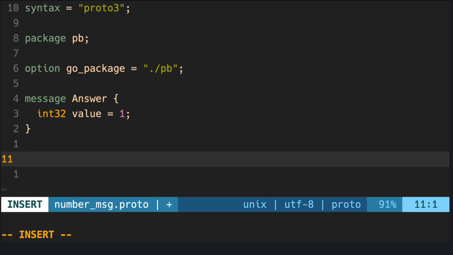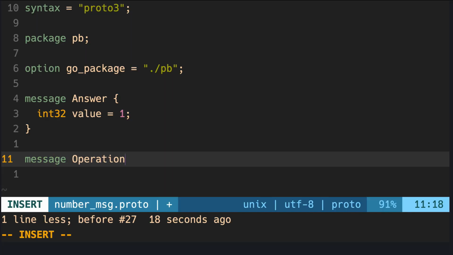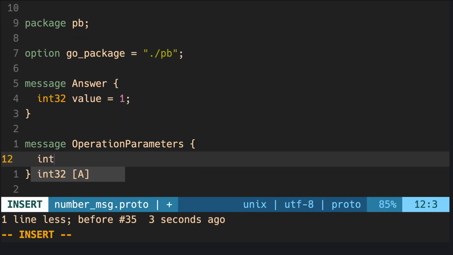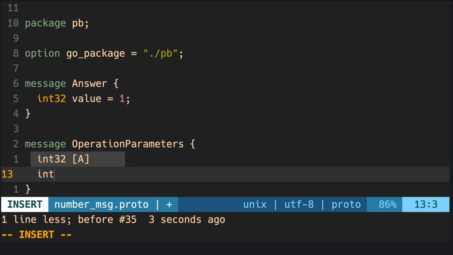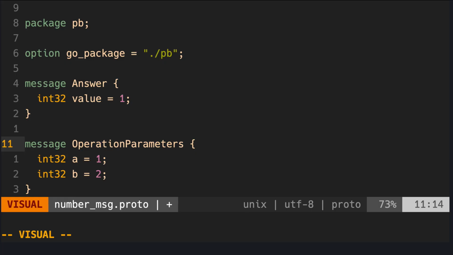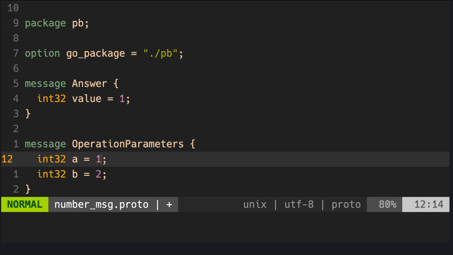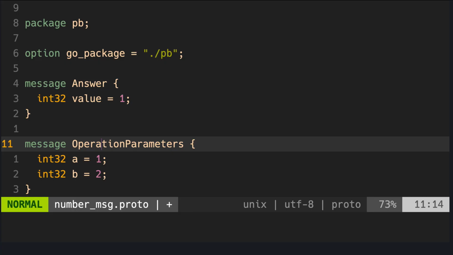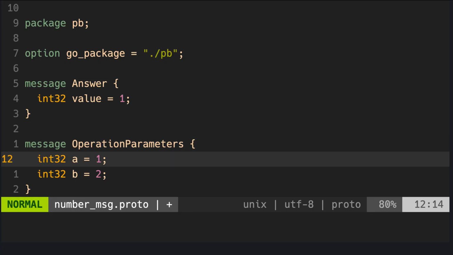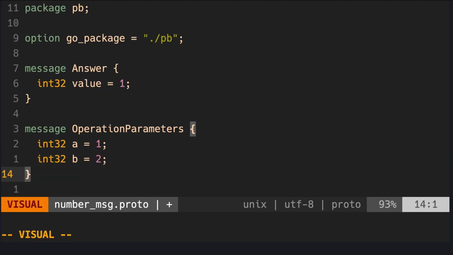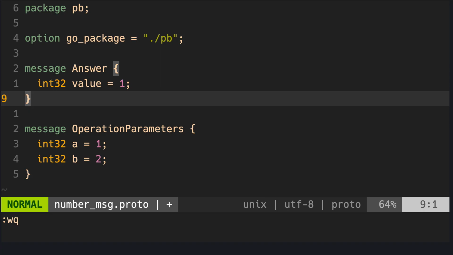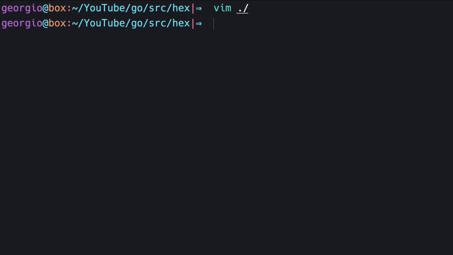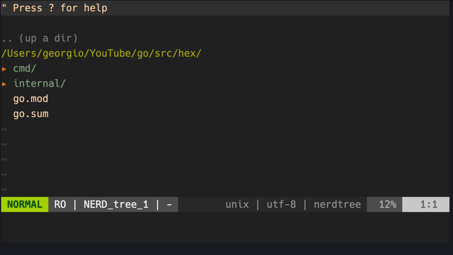So this is our answer, and we'll create another message, and it's going to be operation parameters. And we'll have an int32, and it's going to be A, and we'll have 1 as its field number, and then int32 B, and we'll use 2 as its field number. Now, operation parameters is just going to be the 2 numbers that we're performing the operation on. So if we pass operation parameters to an add method, it's going to add A and B. And that's going to be it for our number message.proto. So now we need to create the proto file for our actual service.